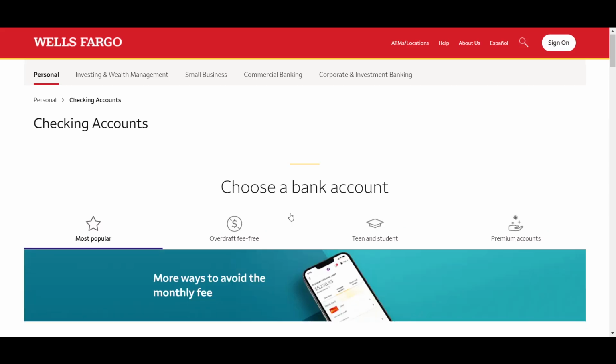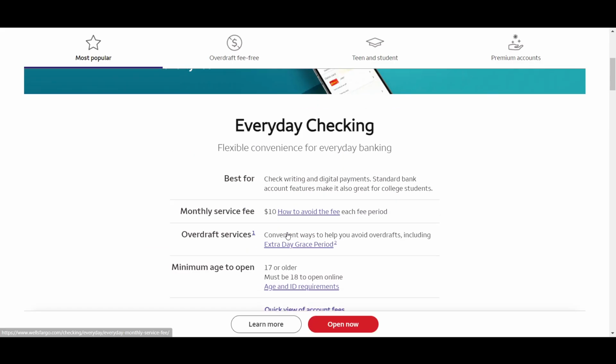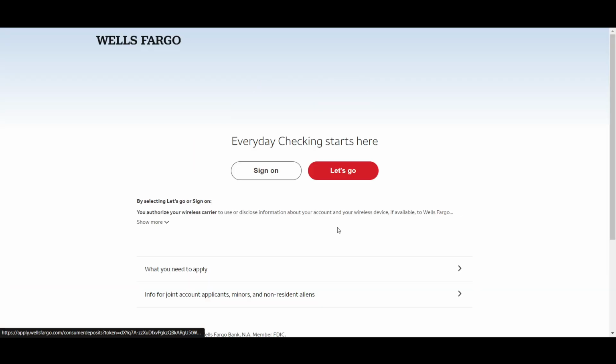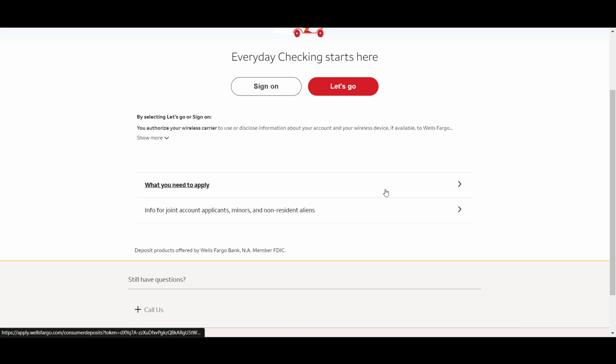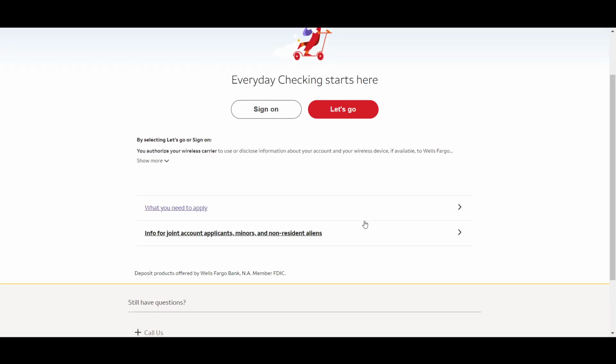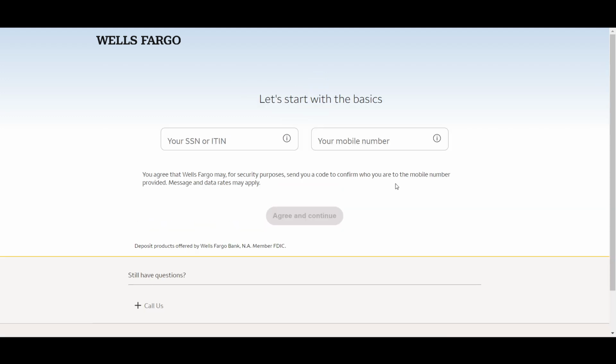Let's say I go back here and I'd like to open this Everyday Checking, so I will just click on Open Now. You can also make an appointment at the branch, and they will help you open an account at Wells Fargo. Now it will open up. Here you can see Everyday Checking starts here. They have given all the information and every requirement here, so we'll click on Let's Go.